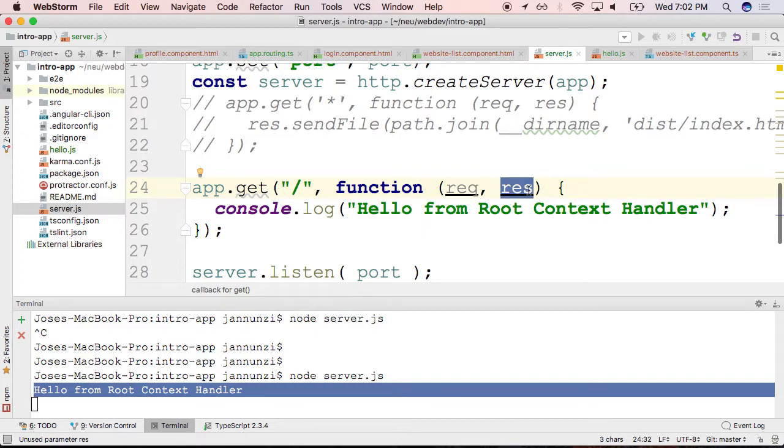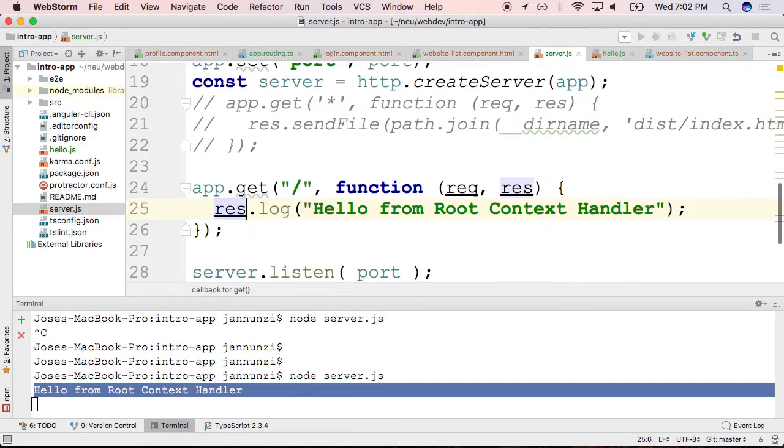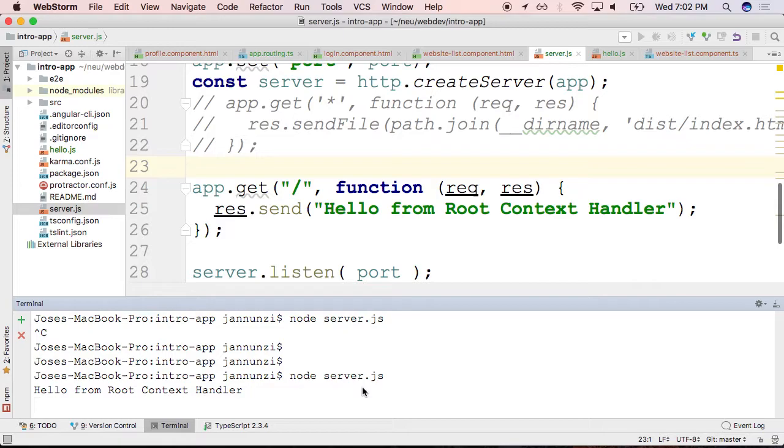Programmatically respond. So for now, we're going to ignore the request. Instead of logging, we're going to respond, and we're going to send back this piece of text. All right? And let's restart the server.